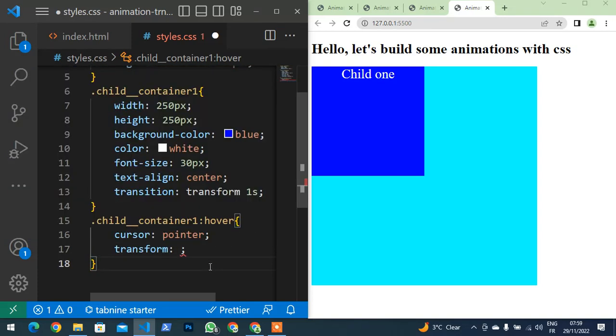Call this one down here. After the word transform, what next? We can now specify, let us translate this one to which direction. Translate here enables us to determine the direction. When we put X, we mean we are moving horizontally from left to right, but when we put Y, we are going to move from up to down.